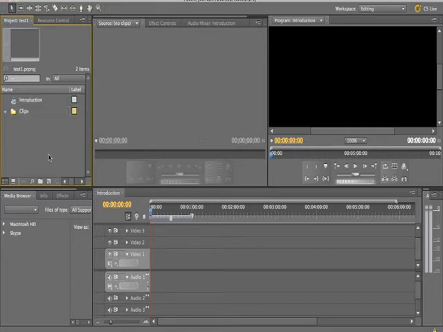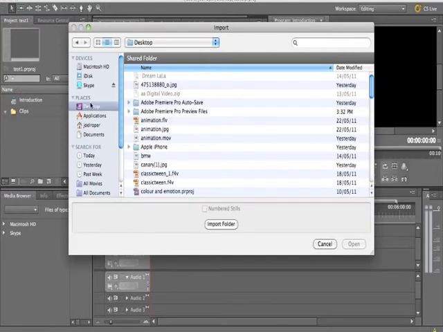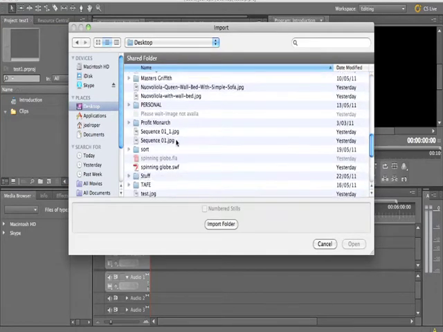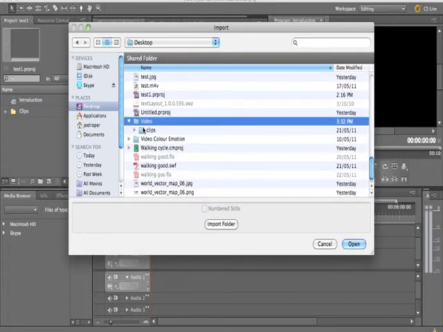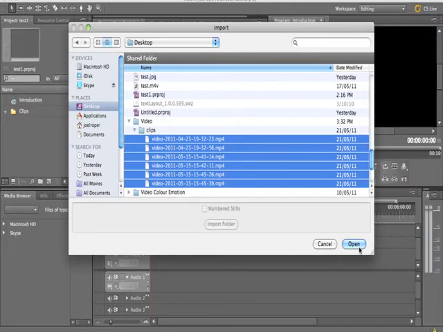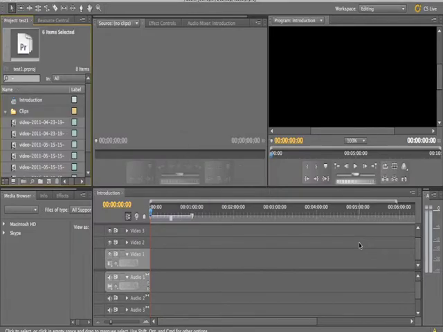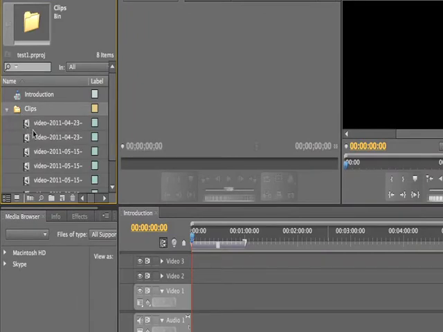Okay, so now we need to import our footage from our source. So if we go File and we go Import, we'll go to our footage on our desktop, and we've put it under our video folder. So you can go towards the bottom here, and under clips, and we have all these video clips here that we need to import. So select them with the Shift key down, press Open, importing them. Okay, now we'll just put them into our clips folder. And they're already in there now, so we just undo that and we have our clips just here.